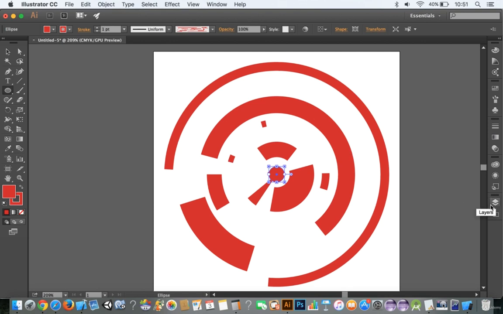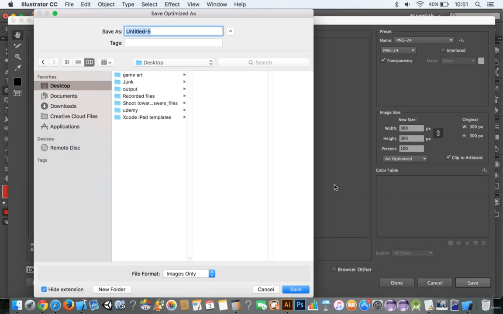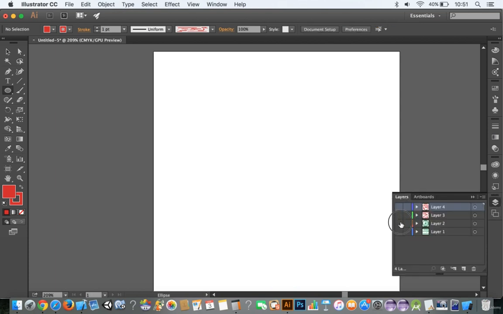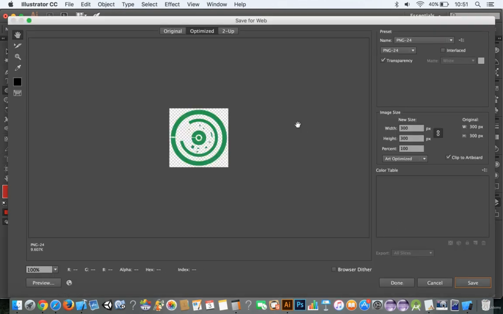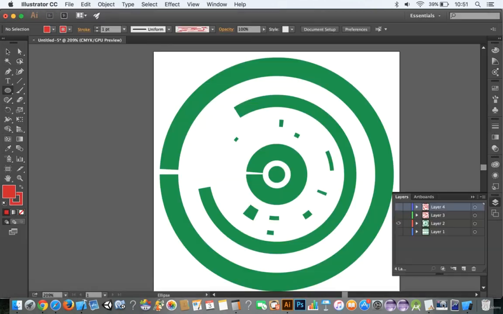So I'm going to press Command Alt Shift S, and that is a good size. And we will put it on the desktop. We'll call this Tech Circle. And I think I'm up to 12 or 15 now. I have a bunch of these, so I'm just going to do Tech Circle 12. And then we'll select the other layer here. Okay, and then we'll save here, and we'll call this Tech Circle 13. Okay, and there you go.